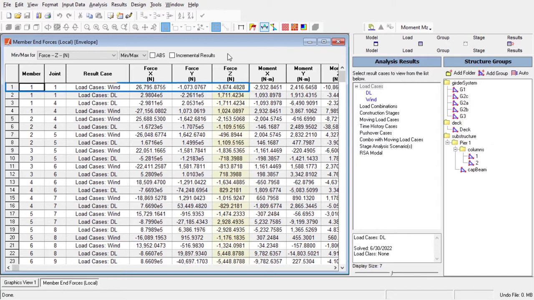The first row shows the results from the result case that had the minimum or most negative force in the Z direction for joint 1, which turned out to be the wind case. The next row shows the results from the result case that had the maximum or most positive force in the Z direction for joint 1, which turned out to be the DL case. The other columns show the concomitant forces.